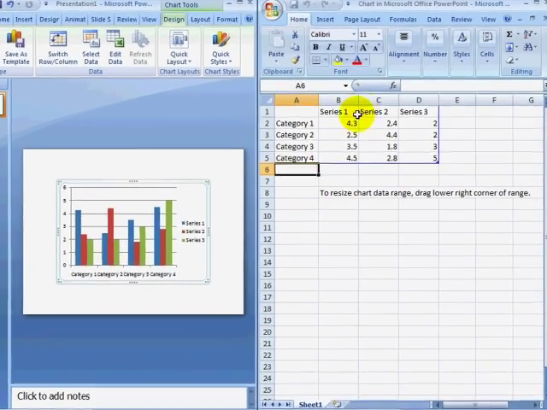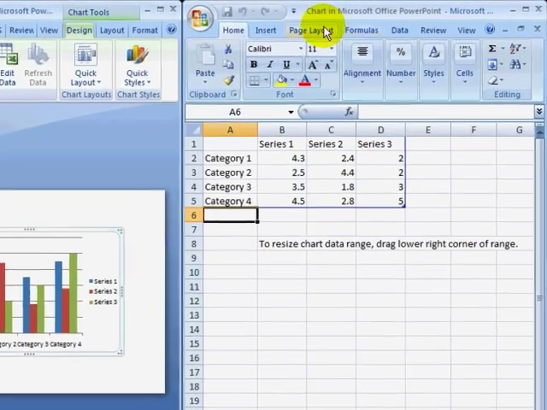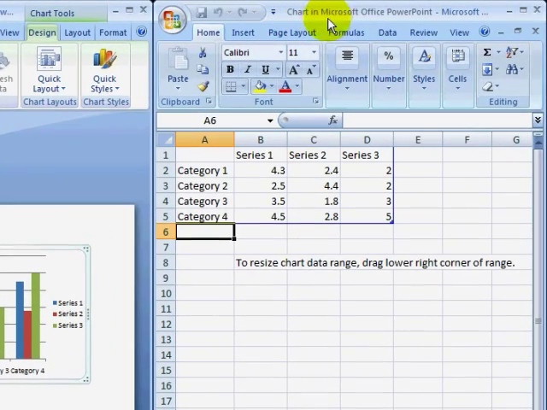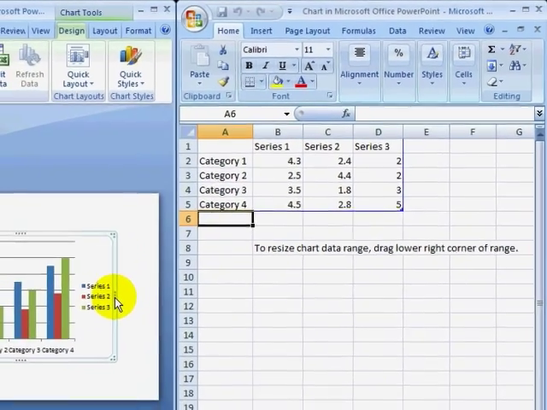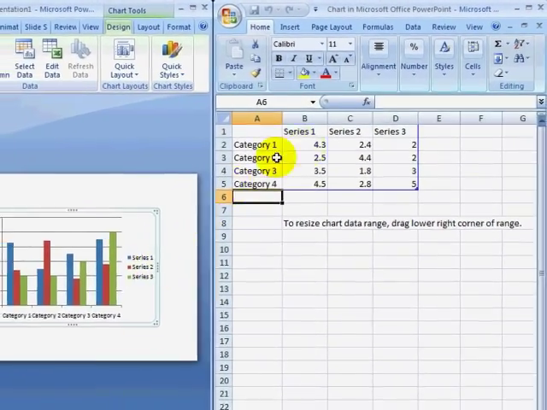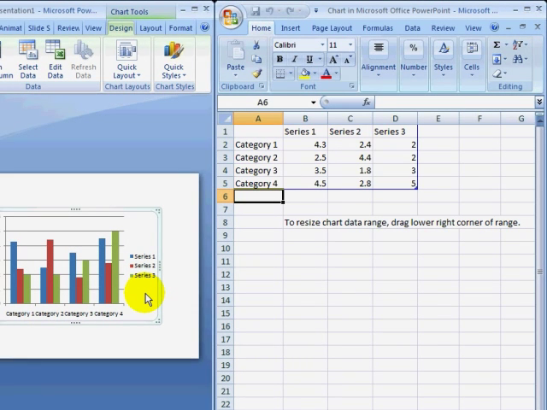Notice that at the top of my Microsoft Excel window, it says Chart in Microsoft Office PowerPoint. I am actually editing a chart that, even though I am in the Excel application, is not actually being saved to an Excel file, but is instead embedded inside my PowerPoint document. I will start entering some information for my chart.